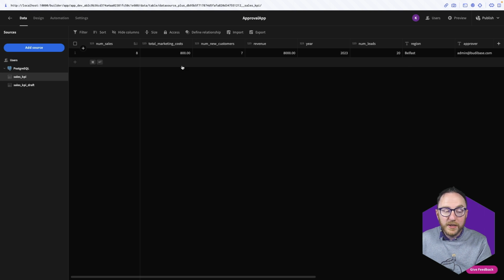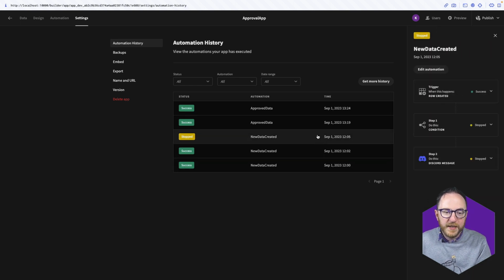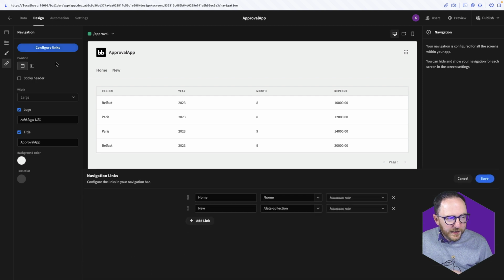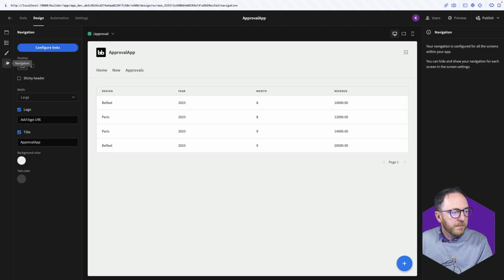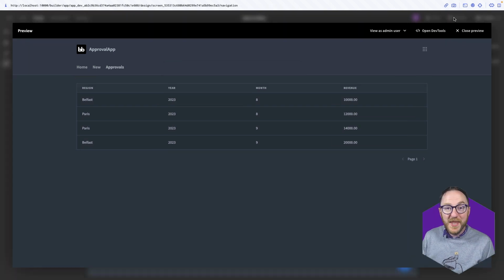Now, as well as just checking whether or not the effects of our automation have taken place, we can also go to settings and automation history. And this will give us a list of all our automations that have been successfully triggered. And we'll be able to see that same flow we saw when we were testing and see those steps represented there. I'll add a link to that approval and I'm going to change the theme to make it a bit darker like this. So with that, we've got a two-step approval application.